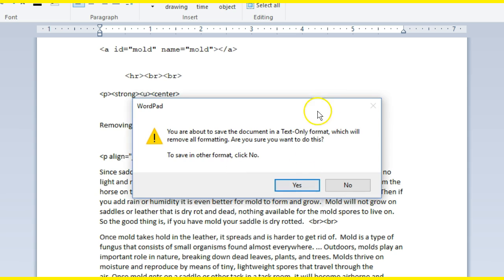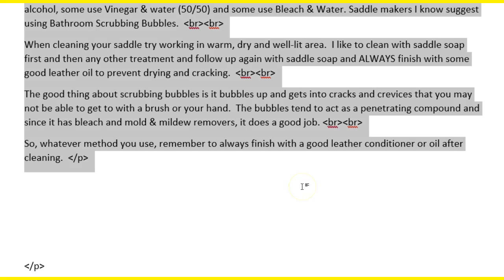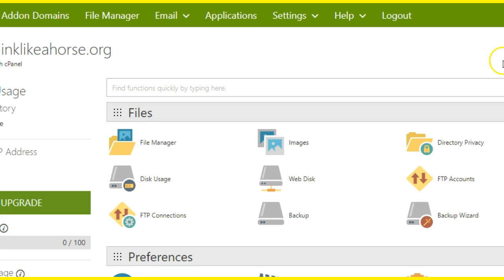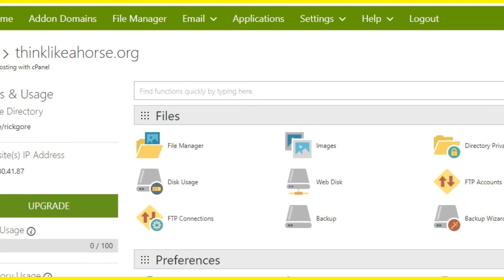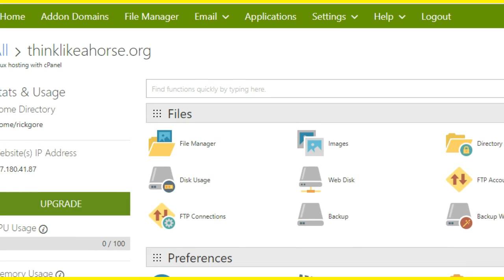Then it's going to change it to text only format, yes. And now I need to upload the page. So I have to go to GoDaddy, where I pay them a monthly fee. Then I hit File Manager.